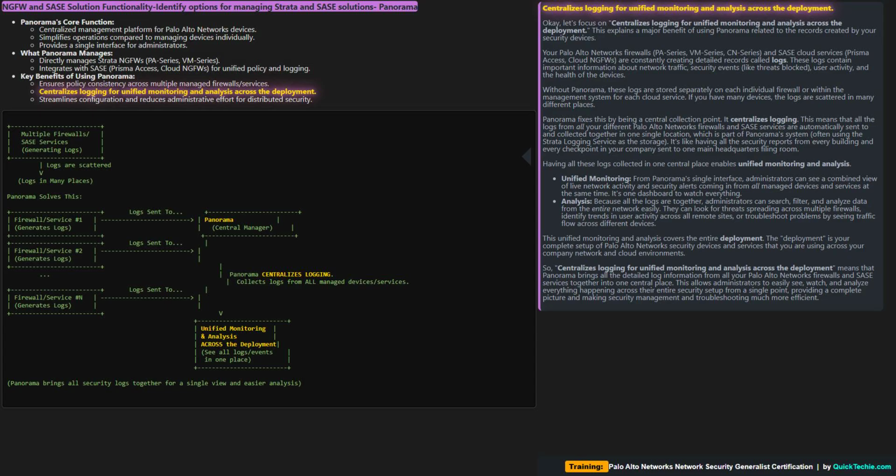Unified monitoring. From Panorama's single interface, administrators can see a combined view of live network activity and security alerts coming in from all managed devices and services at the same time. It's one dashboard to watch everything. Analysis. Because all the logs are together, administrators can search, filter, and analyze data from the entire network easily. They can look for threats spreading across multiple firewalls, identify trends in user activity across all remote sites, or troubleshoot problems by seeing traffic flow across different devices. This unified monitoring and analysis covers the entire deployment.